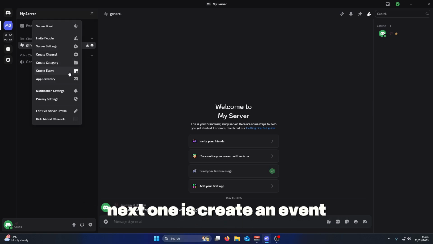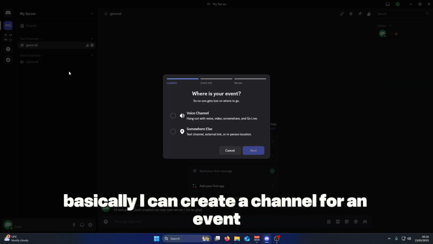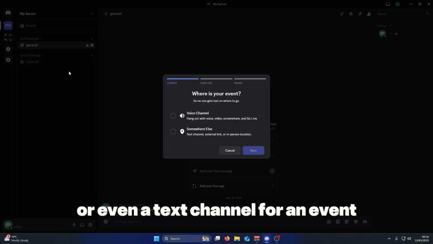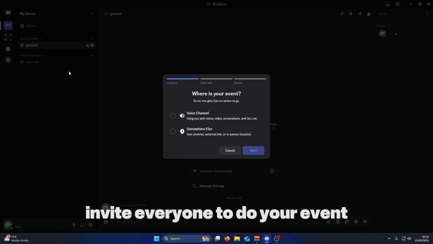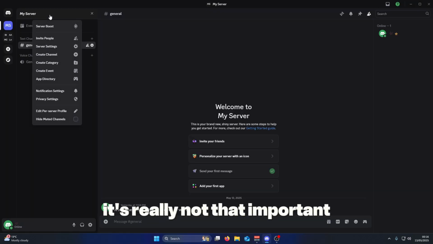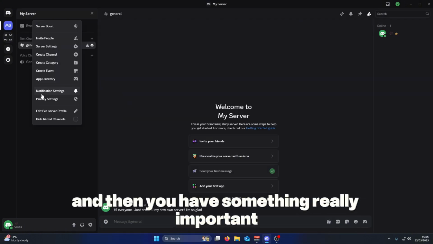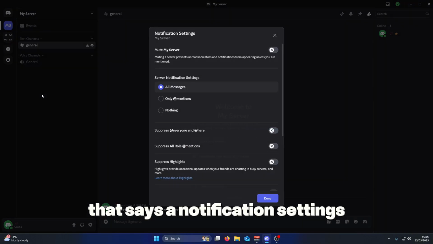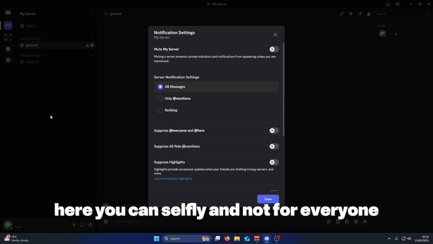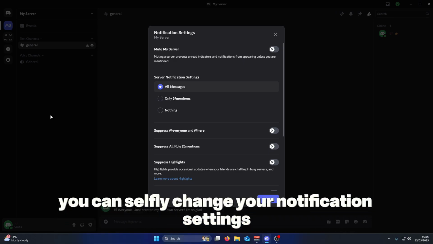Next one is create an event. Basically, I can create a voice channel for an event or even a text channel for an event, and invite everyone to your event. It's really not that important. Then you have the app directory that takes you to the app list. Then you have something really important that says the notification settings. Here you can, for yourself and not for everyone, change your notification settings.